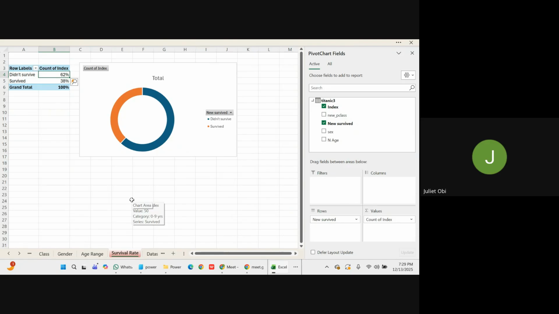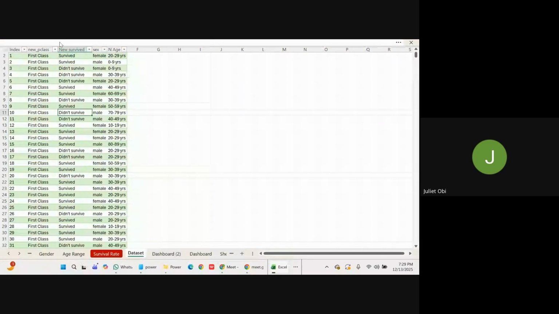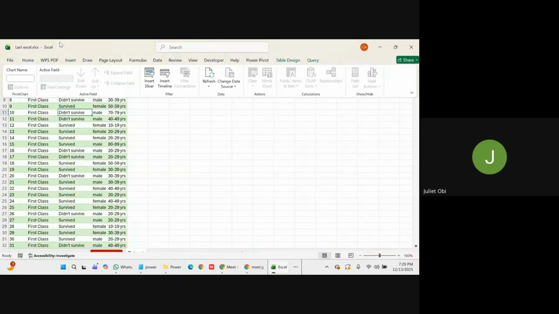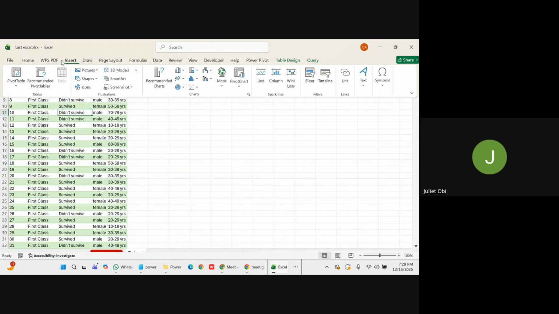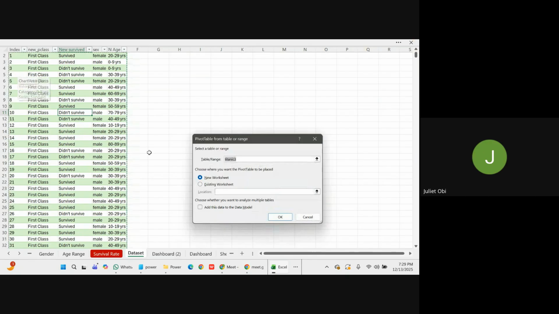Now the second question is the effect of the class on the survival rate. The class is the first class, the middle class, and the low class. So now we have to create another pivot table to answer that question. So we go to insert and pivot table, and we want to be in a new sheet, and we click okay.